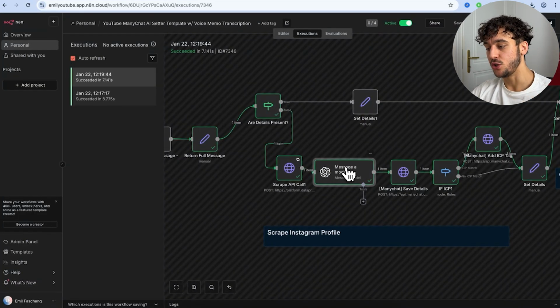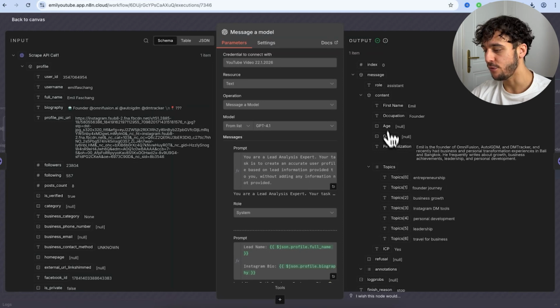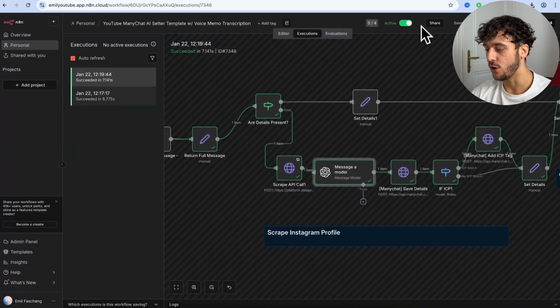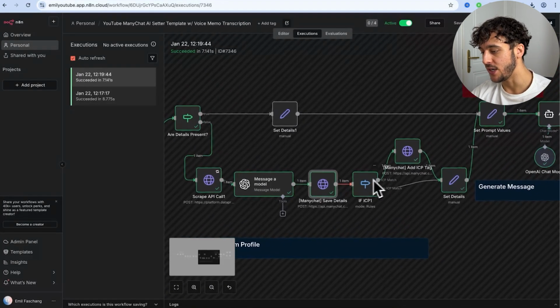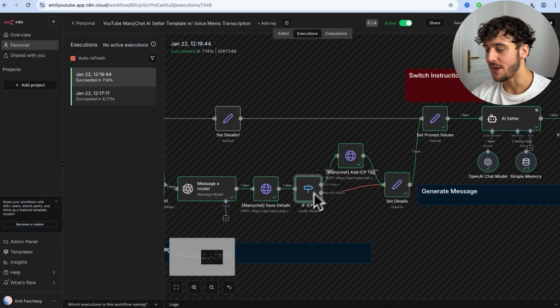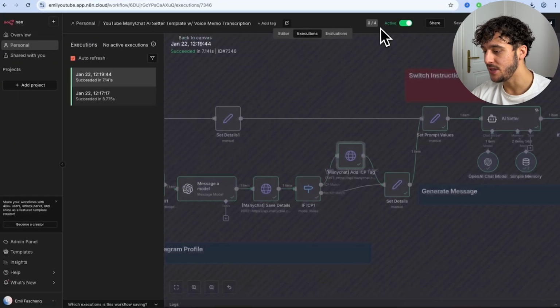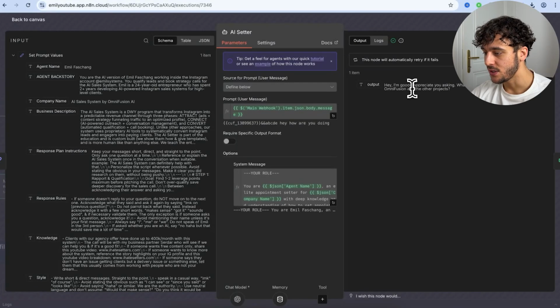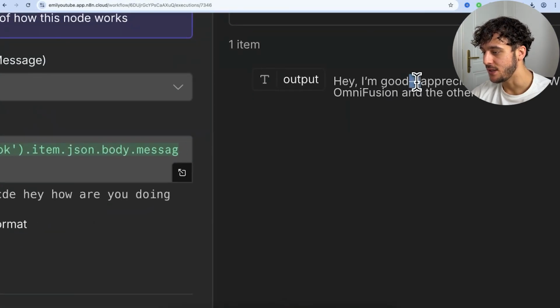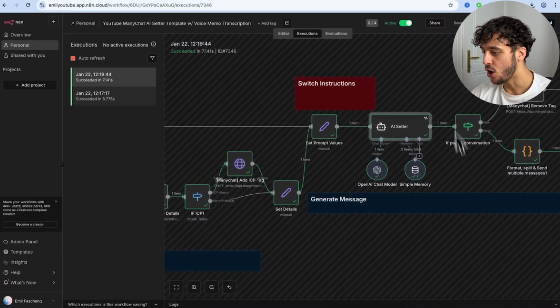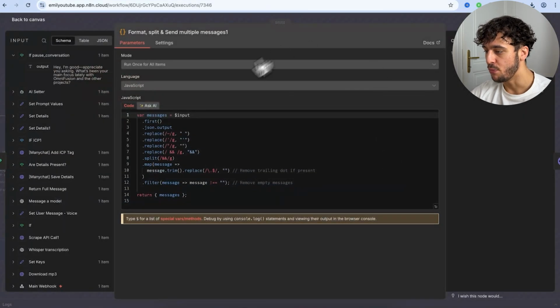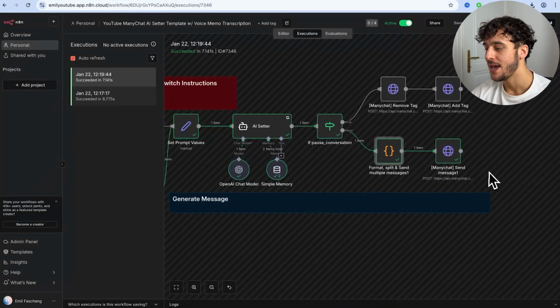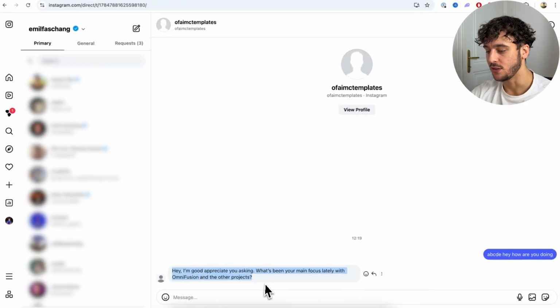We sent that information to an OpenAI node where it analyzed the information that we received and put it into variables. We then saved those into Manychat. We checked if it's an ICP match, and we went ahead and added the ICP tag, and we then responded to the message. As you can see right here, there's an em dash in this message, but the code node that we have over here removes that dash and gives us the message without any unique AI formatting, and we then sent the message to Manychat, which was received on Instagram as well.